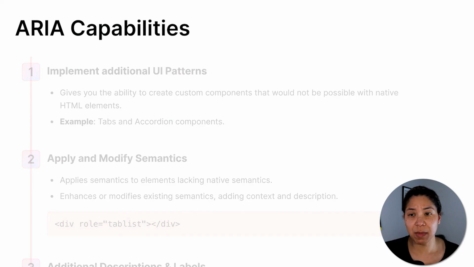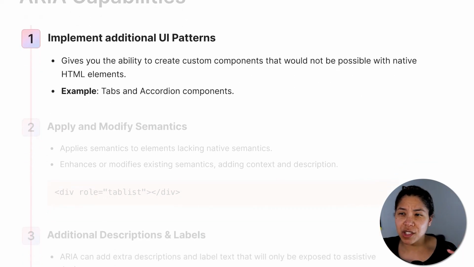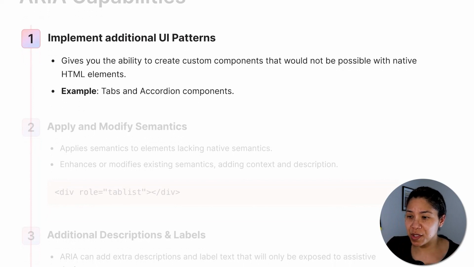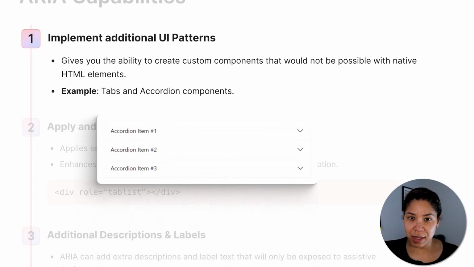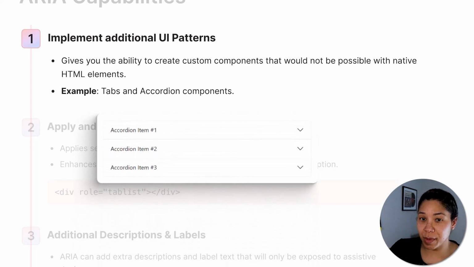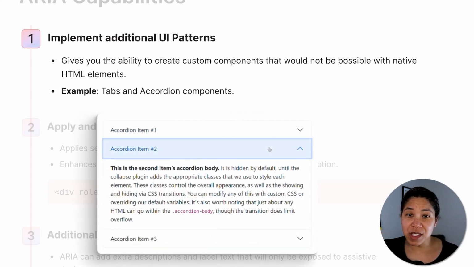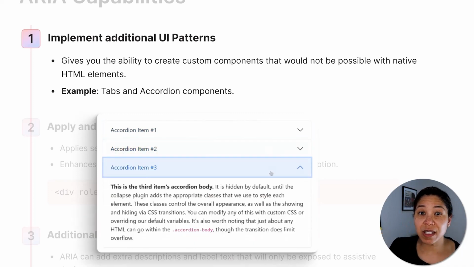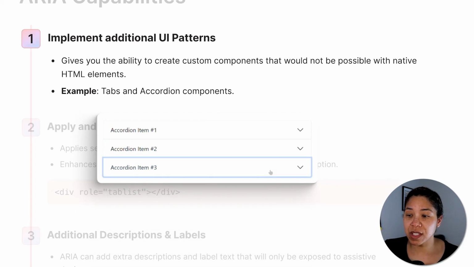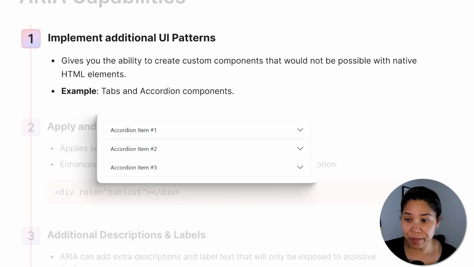And ARIA has a couple capabilities that we'll go through. One of those capabilities is that it allows you to implement additional UI patterns. And this is one of ARIA's most beneficial features, as it allows you to implement UI patterns that are not available through non-native HTML elements. So take, for example, the common tabs and accordion components that you see throughout the web. These are commonly found, but there is no HTML equivalent. So ARIA gives us the capability to implement those patterns in a way that is both accessible and functional.